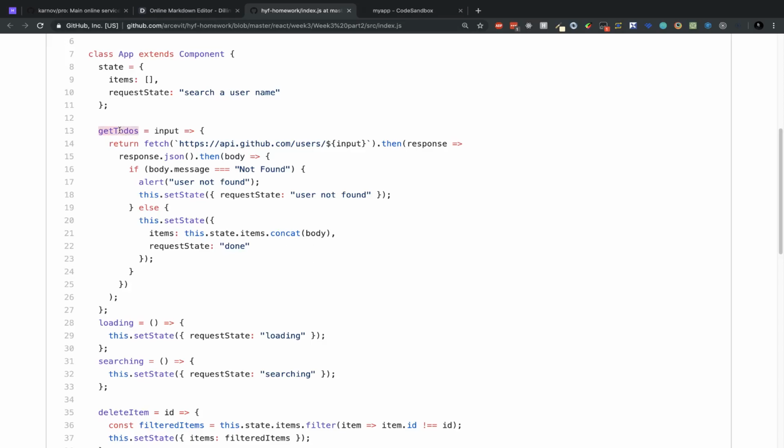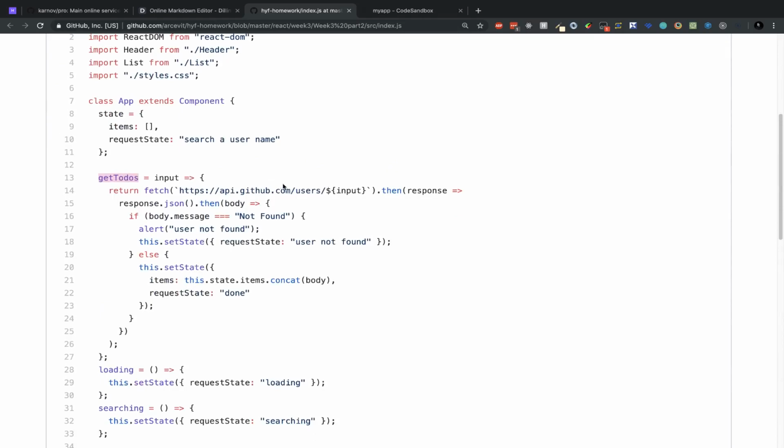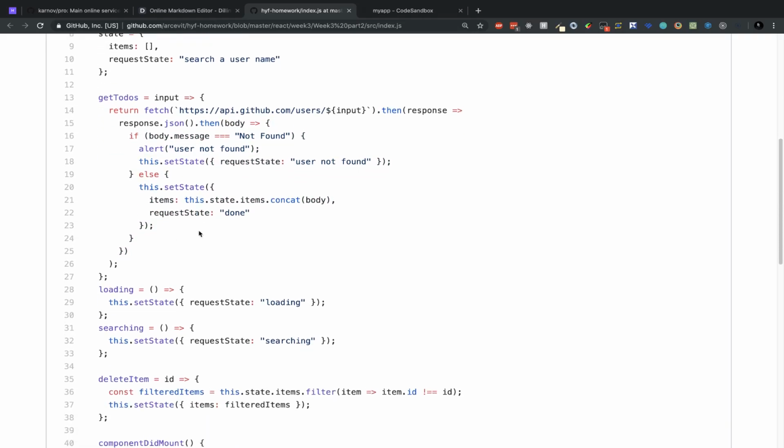So we have get todos. It's called every time we click the button. We say fetch, then response.json. Then you could have actually extracted this outside and returned it to JSON because this returns a promise. So instead of nesting the function inside, you can just put it outside. You get the idea? Every time, we say if body is not found, we alert not found and set state. Else this set state items request.